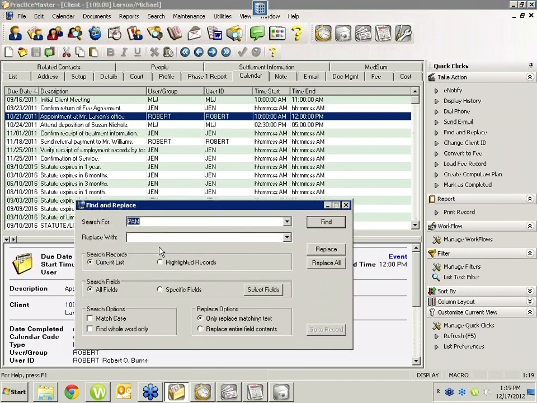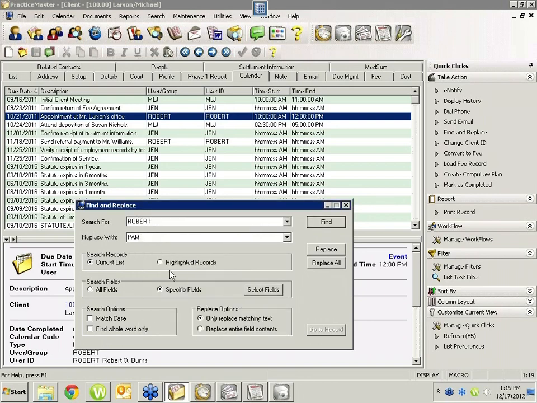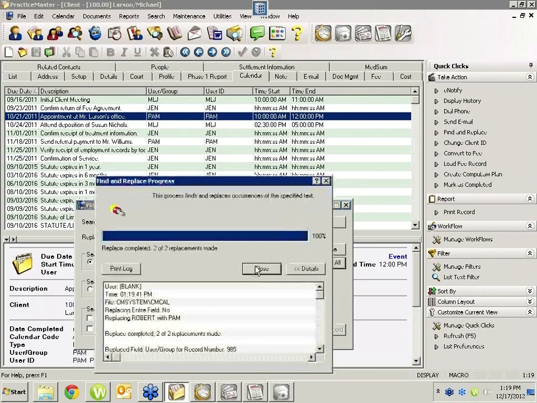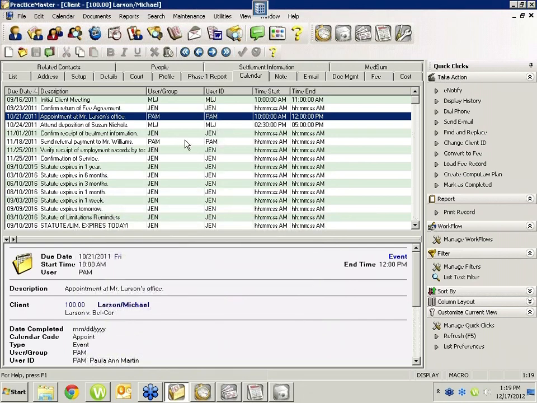I can go in and I can say, I want to change Robert to Pam, and I want to do it for a specific field, and I'm going to clear all of them and just choose the user group field. I want to do it only for the current list. I don't want to do it for the highlighted records. I could have highlighted just a couple records I wanted to change. I want to do it for the whole current list, and this current list happens to be all the calendar items specifically for this case from Michael Larson. When I go and say replace all and say OK, bam, right there you can see that all the Roberts have been changed to Pam.